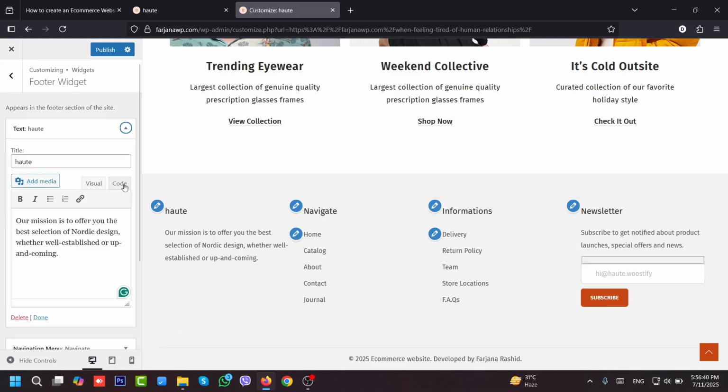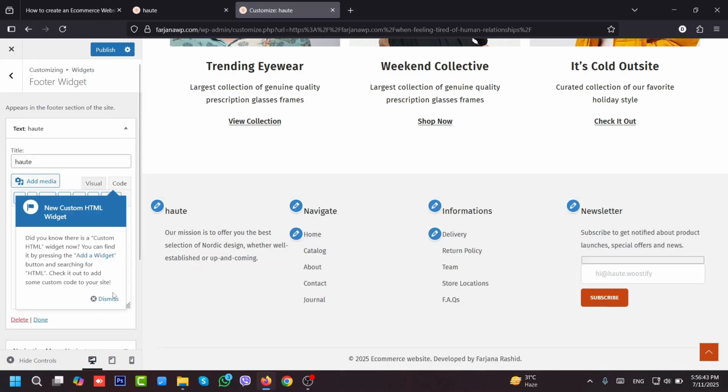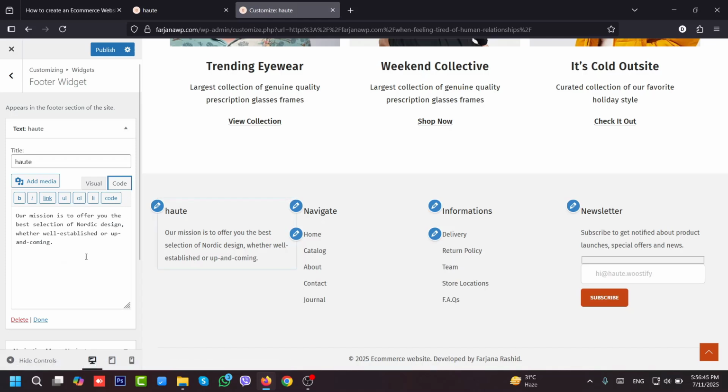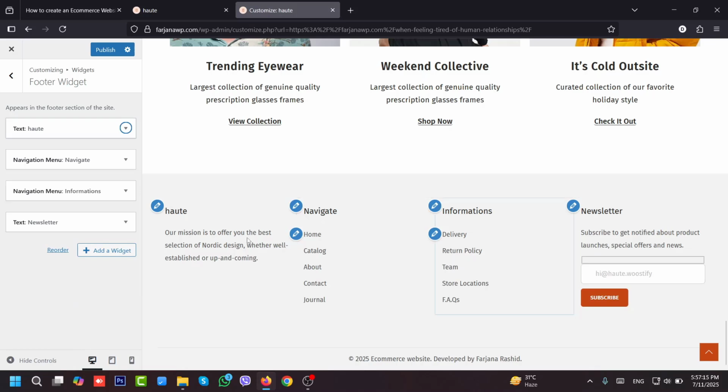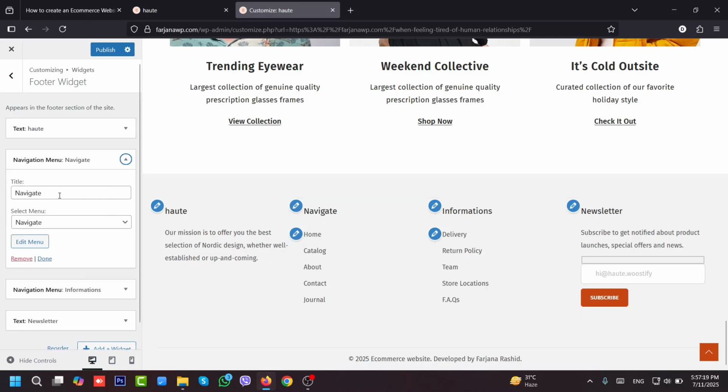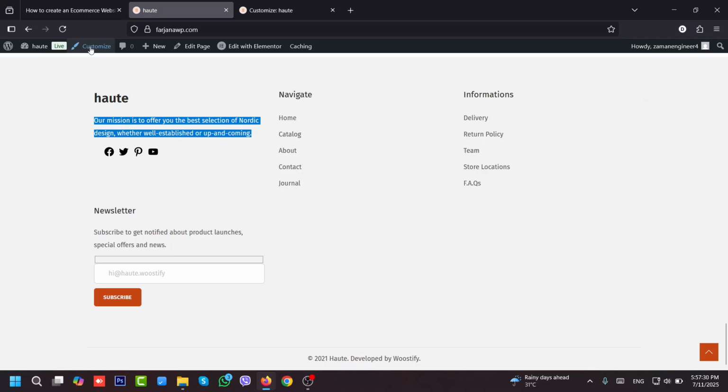Also, if you want to do it in HTML mode, go to code, and here you can add your code. All right, so this is done. And for the second one, this is the navigation menu. This is the title and this is the menu, so it's coming from this menu. If you want to customize this text, we need to go to the menu.